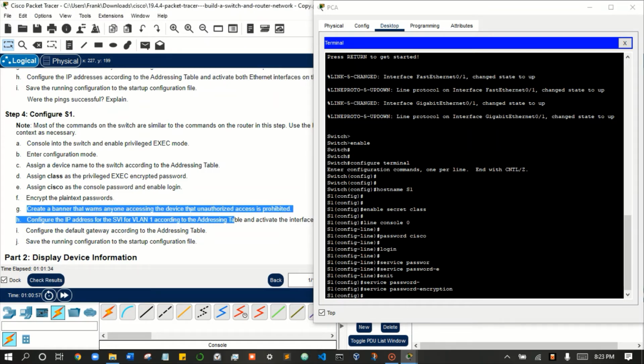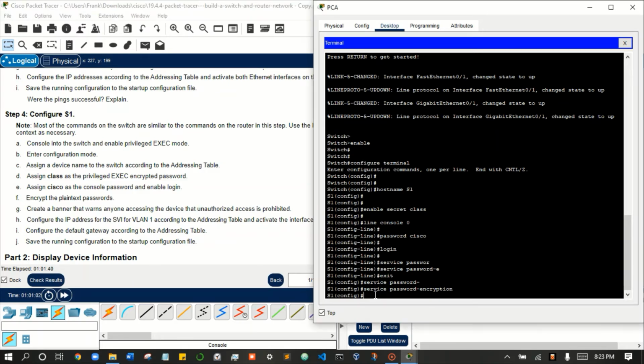I'm supposed to create a banner that warns anyone accessing the device that unauthorized access is prohibited. So this will be similar to what you did for the router. Sorry. So banner motd, method of the day, or is it method? Message of the day, sorry. Message of the day starts with my delimiter. Unauthorized access is prohibited. Alright, and I end with my delimiter.